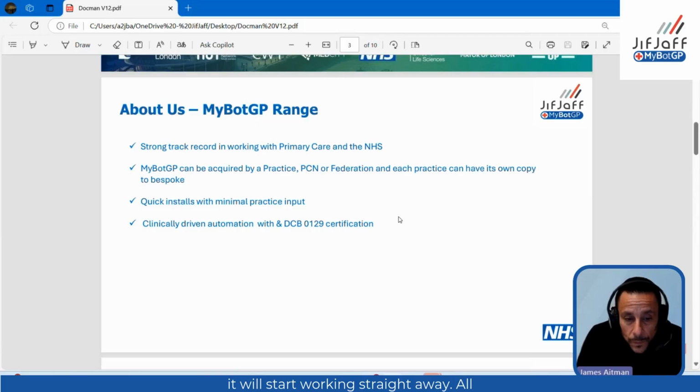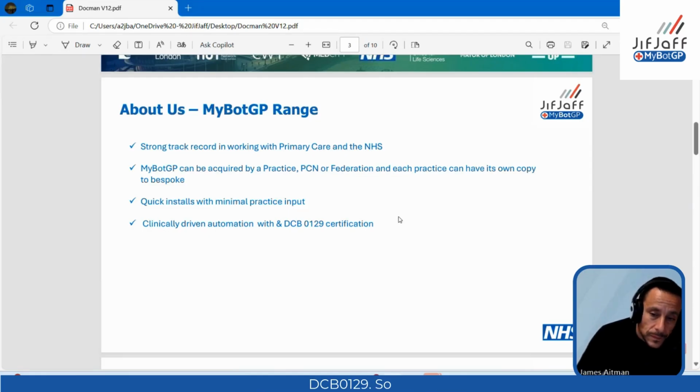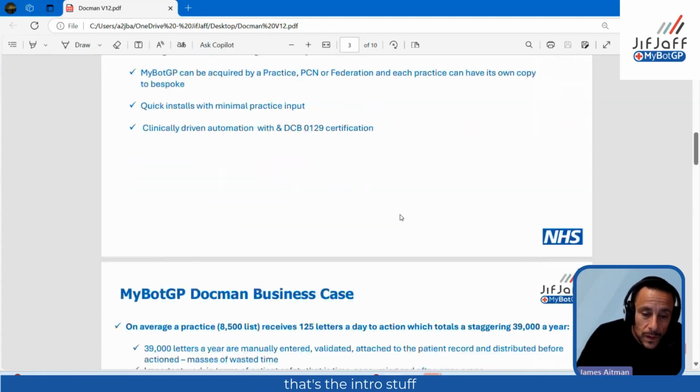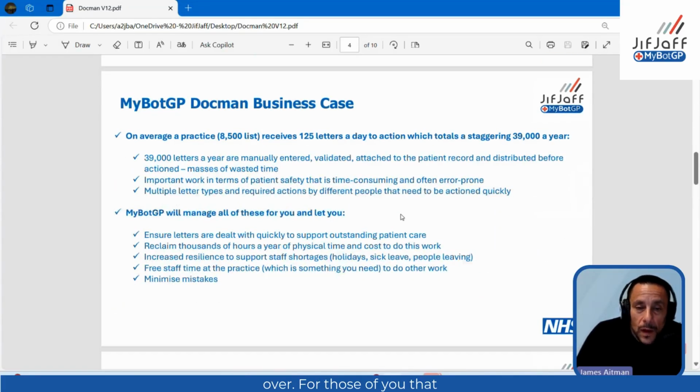working straight away. All of our tooling has DCB 0129 certification. That's an NHS prerequisite covering risk. So I can confirm our tooling has a DCB 0129. So that's the intro stuff over.